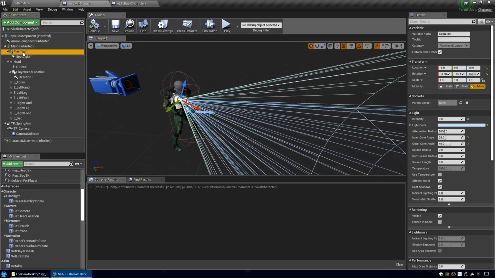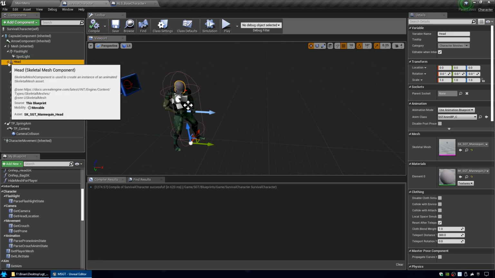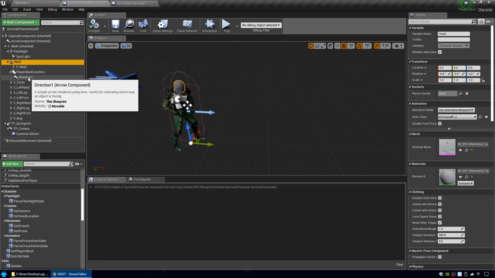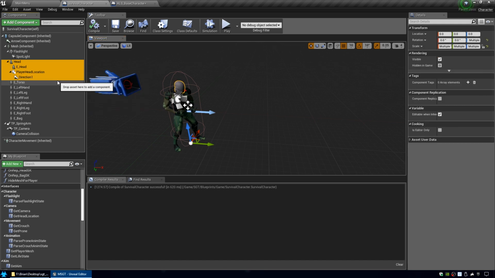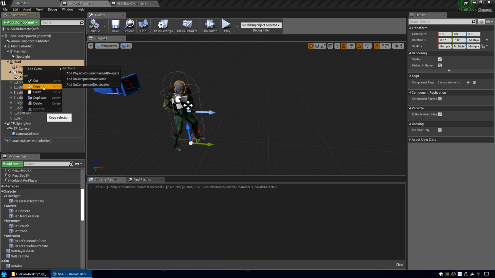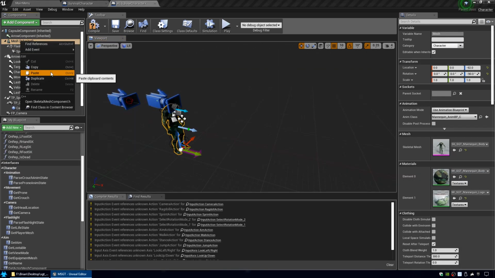Just double checking all the settings. I think we're good. So now on the survival character, we want to select head all the way down to that direction 1. Hit Control C or right click and copy. And then I'm going to right click on the mesh and hit paste.